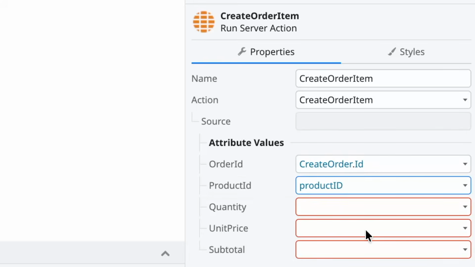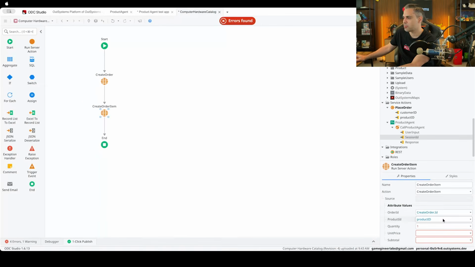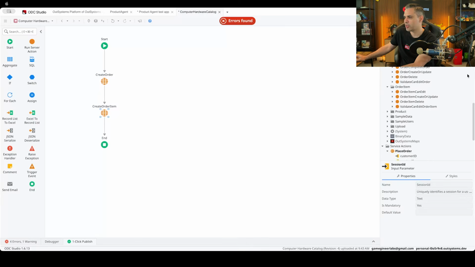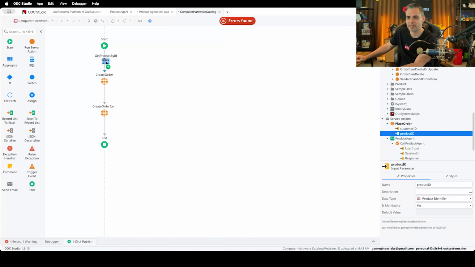Product ID, there we go. Our quantity is going to be 1. And then for unit price and subtotal, we actually need to get our products into this workflow. We're going to do that by going to our product ID here, our input parameter, and dragging that into the top of the workflow.